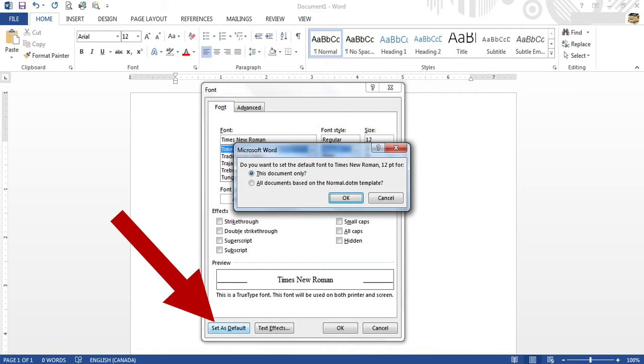It doesn't really matter which option you choose. If you change your fonts often, then you can select for this document only. If you use Word mostly for essay writing and school assignments, then you should select all documents based on the normal template. Click OK and OK.